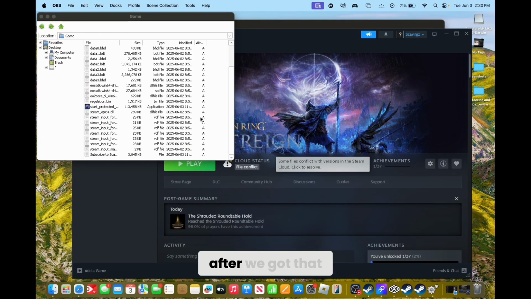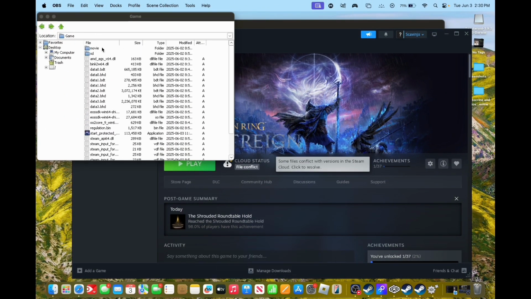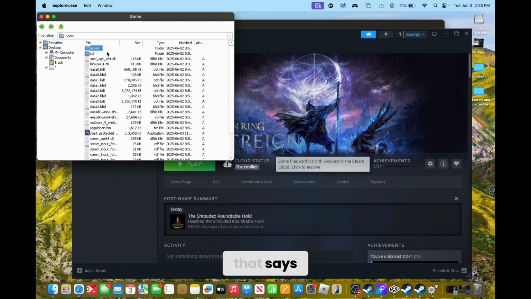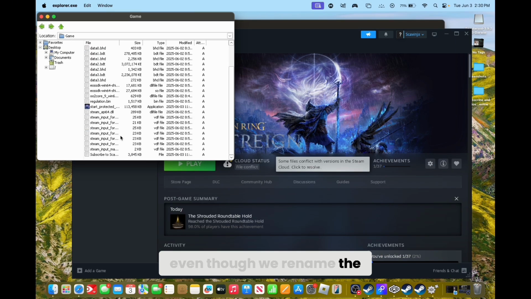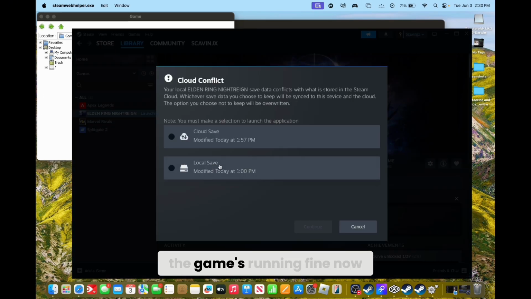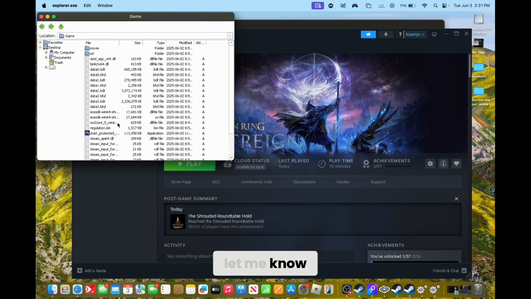After we got that error message, I went through this once again, and right above movie here, there should be another folder that has something to do with the anti-cheat, and I just put that whole thing in the trash. I deleted it, because what it ends up doing is it reinstalls one, even though we renamed the anti-cheat right here, so it prevents the actual game from launching. Then I gave my computer a quick restart, and things were good to go, and the game's running fine now. If you have any issues, let me know.